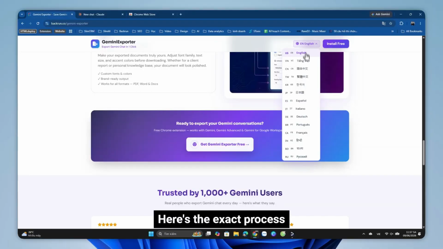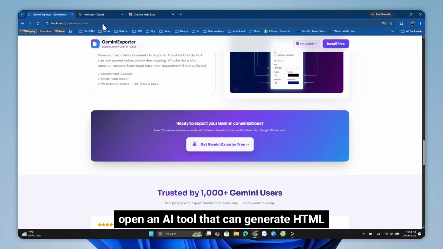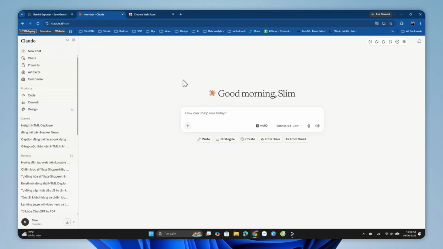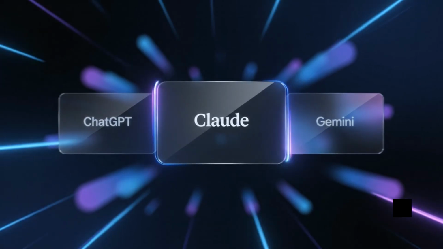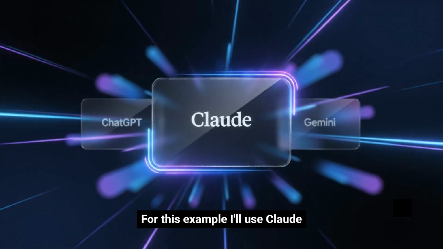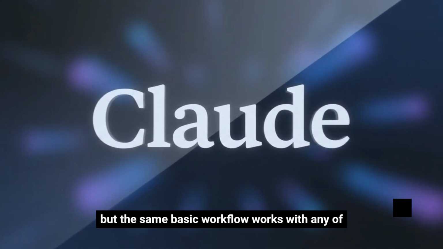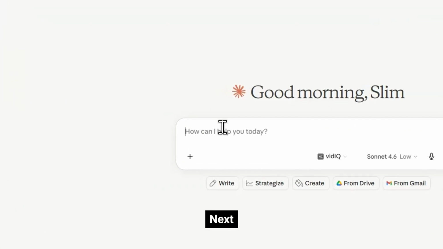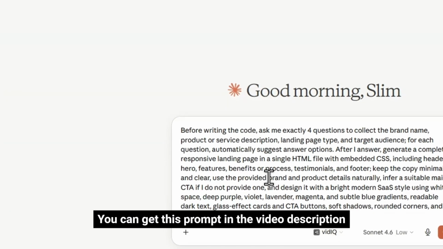Here's the exact process. First, open an AI tool that can generate HTML. You can use ChatGPT, Claude, or Gemini. For this example, I'll use Claude, but the same basic workflow works with any of these tools. Next, paste in this prompt. You can get this prompt in the video description.